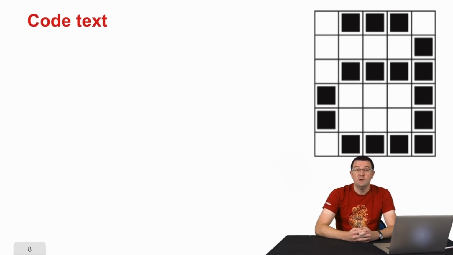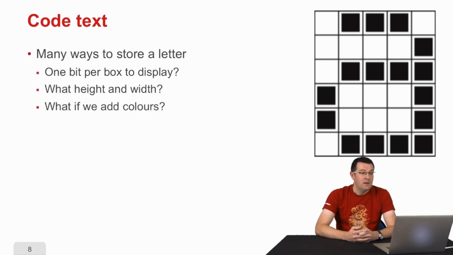Now we are going to look at other things like coding text. Here's a letter represented by displaying points on the screen. There are various ways to store a letter. We could say, if I want my letter stored here, I have white boxes and black boxes. So I am going to use a bit for each box. If the bit equals 0, it will be considered to be black. If it equals 1, it will be white. That allows me to represent the display of the letter A by describing every point on the screen.